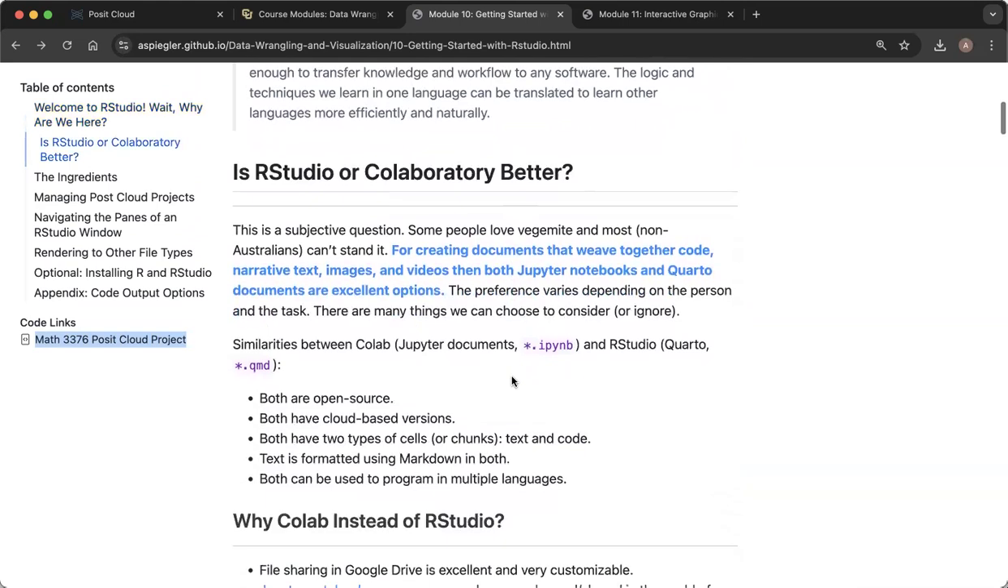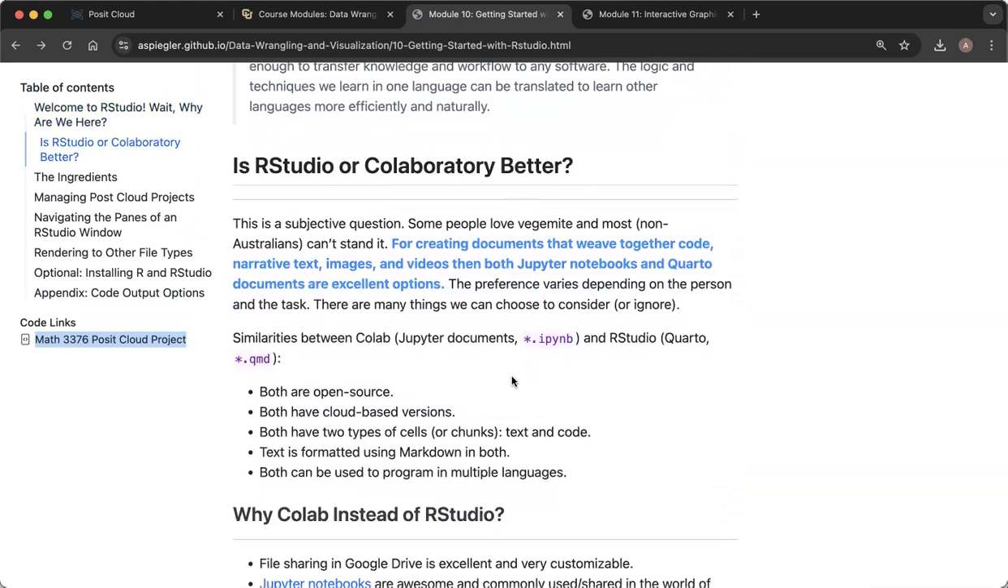So the question that you might be thinking is, well, what is better? Should I be using RStudio? Should I be using Google Colaboratory? This is a very deep question. It's a very subjective question, and different people are going to prefer different things, right? Just like some people love Vegemite, particularly if you live in Australia. Most people who don't live in Australia think it's disgusting. It's totally subjective. It really depends on your taste. Same goes for RStudio and Colab. It really depends on your taste.